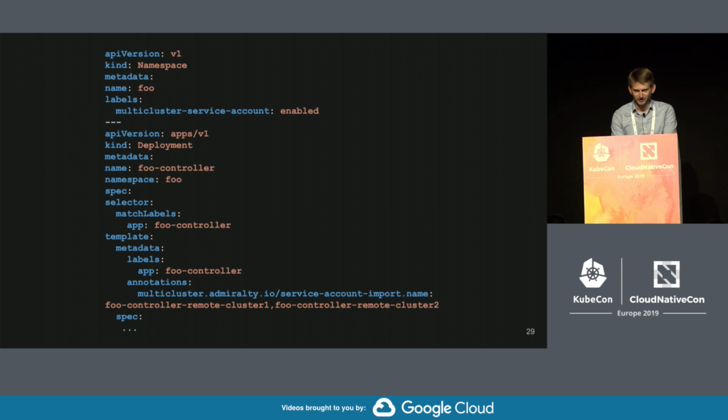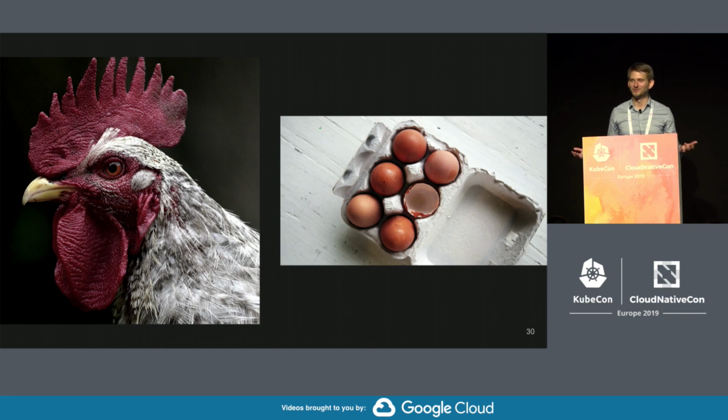But wait, some of you may think, how does multi-cluster service account import those tokens from the other clusters, right? Well, it's a chicken and egg problem. You got to start somewhere. And so I believe that if you install multi-cluster service account, you do that bootstrapping process once with a custom CLI. But then all of your other multi-cluster controllers can use the declarative API of the service account import so that you don't have to do that ever again.